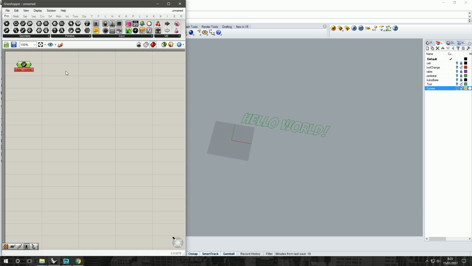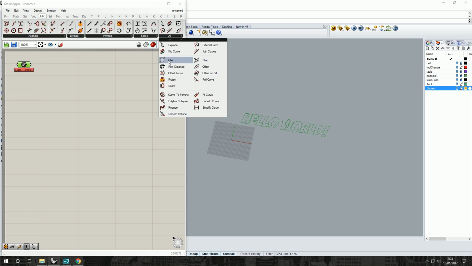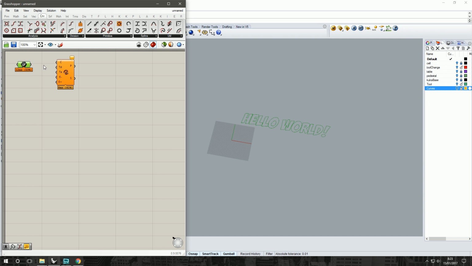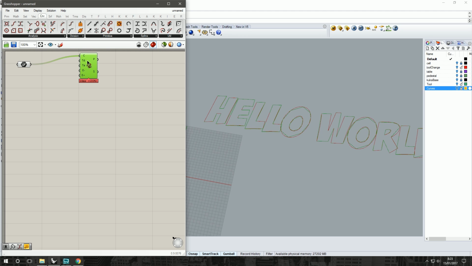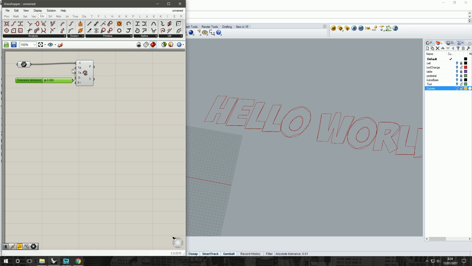Now that we've got our curves, we need to turn them into a polyline, which is simply under Curves, Utility, Curve to Polyline, which divides our curves into polylines. Now if we zoom in, we see that we're getting too few points along our polyline, which is our tolerance distance. So what we'll do is set up a number slider and put that onto our tolerance distance.